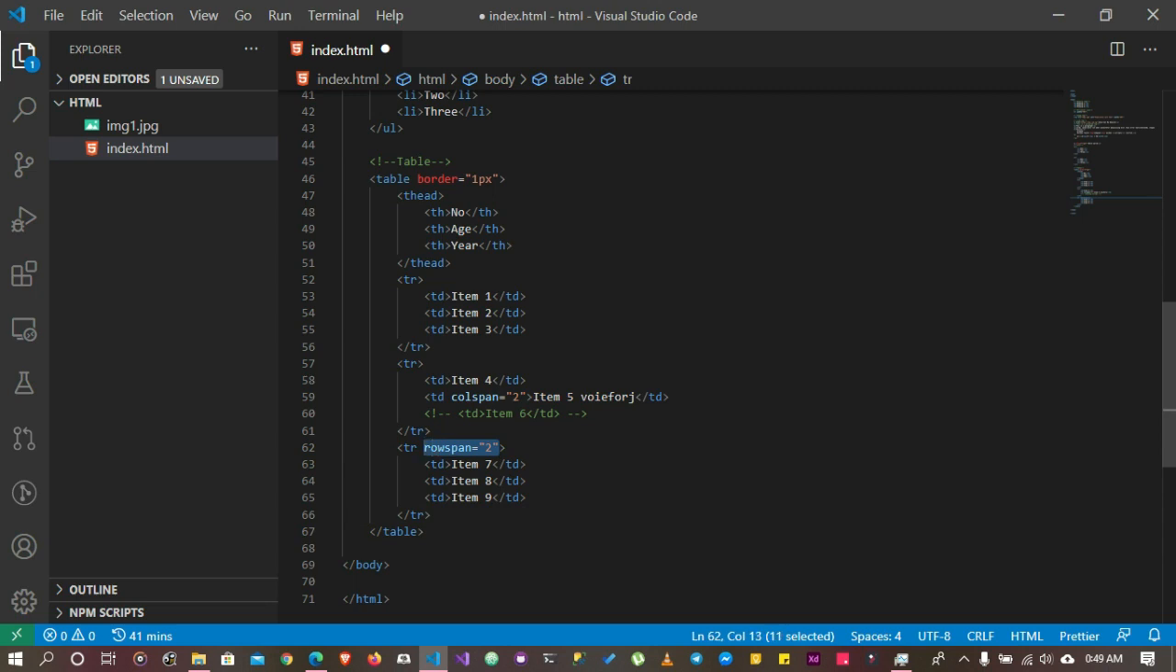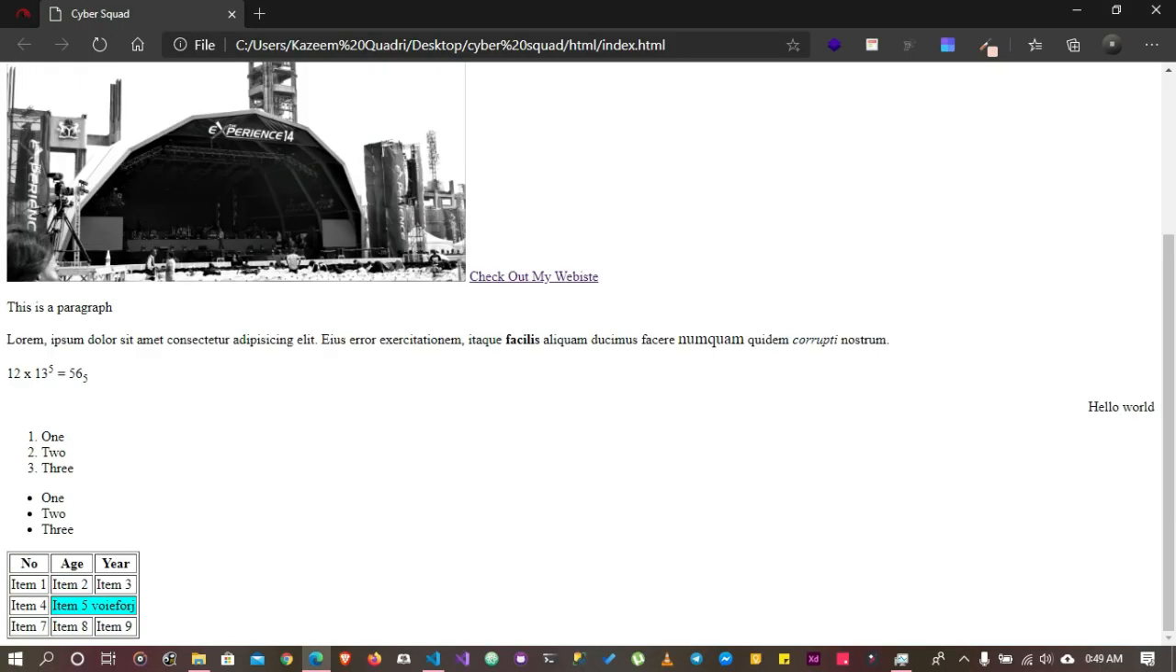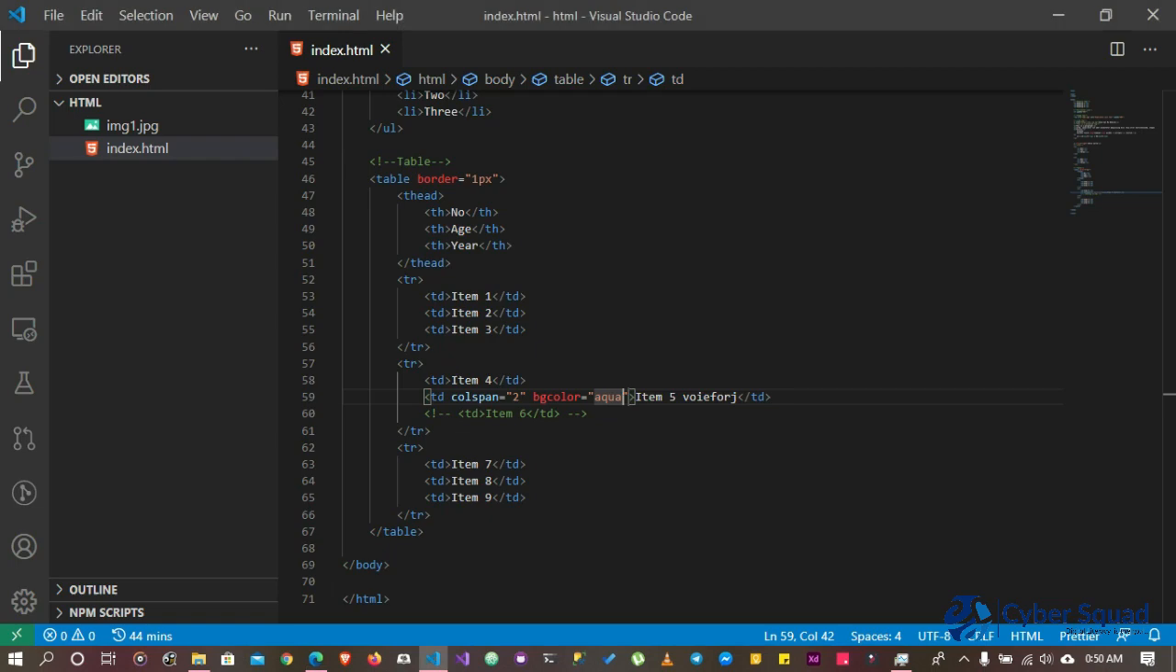So let's do something interesting. Let's give each cell color. So I can say bgcolor and say red. Save. Aqua. Save and refresh. So I just gave only this cell a color, so you can actually mess around with that.